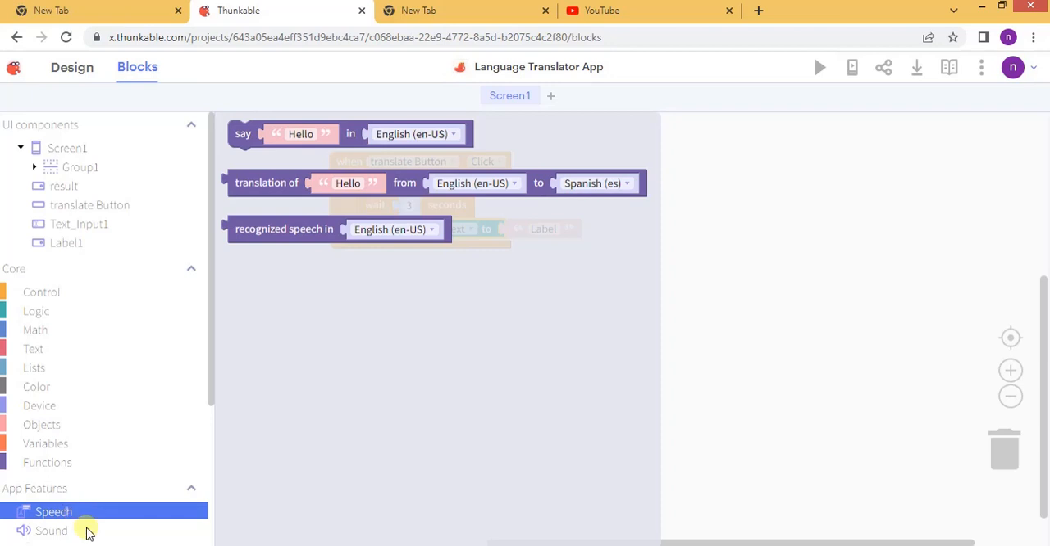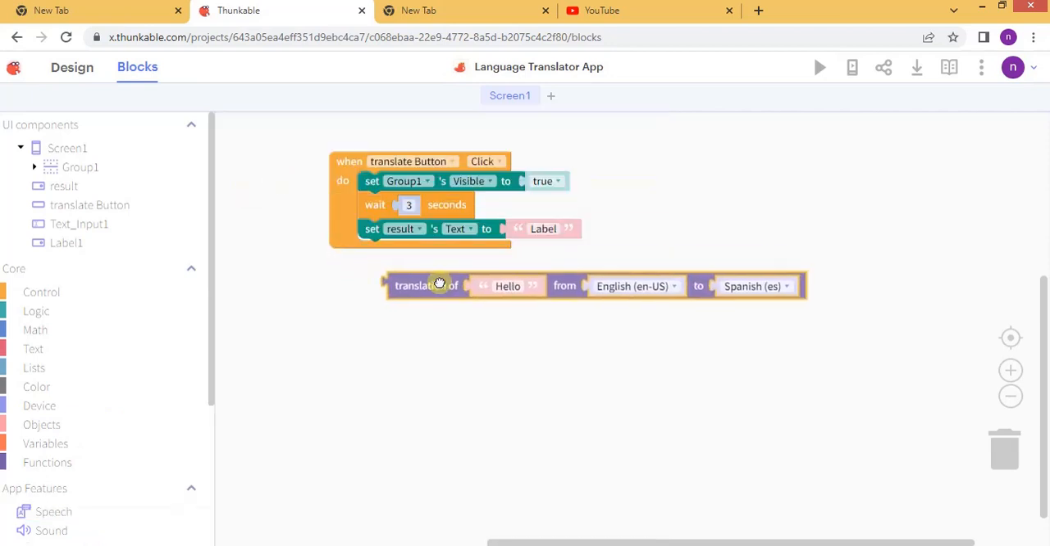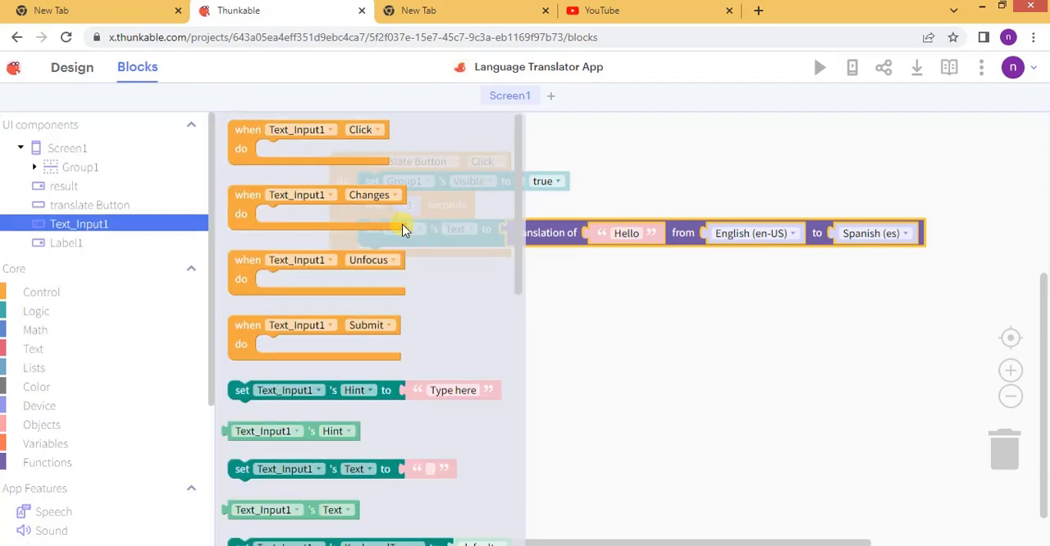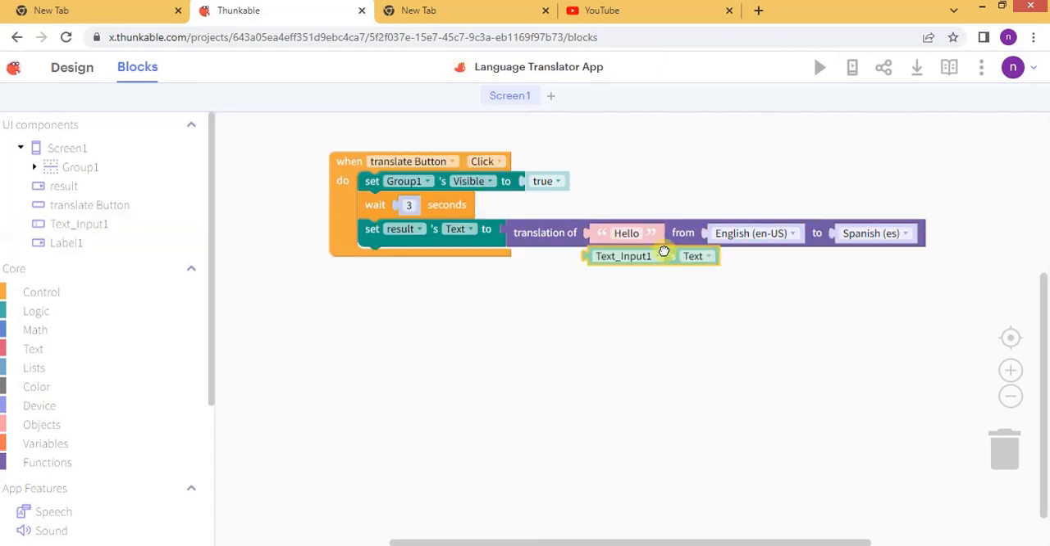Alright, now scroll down. Can you see set result text 2? That is the result text you're setting it to. When you go down, can you see speech? This is speech we are clicking right now. Now drag and drop the translation. Can you see that? Translation.